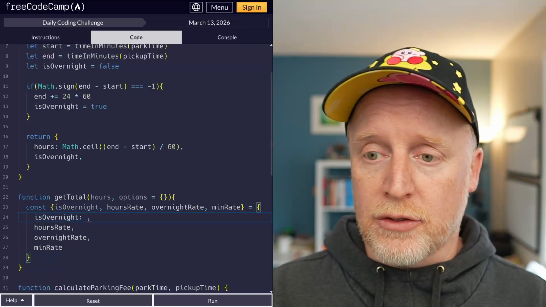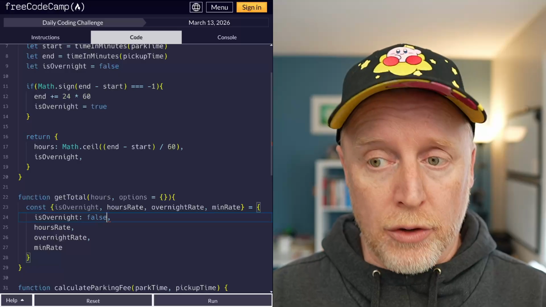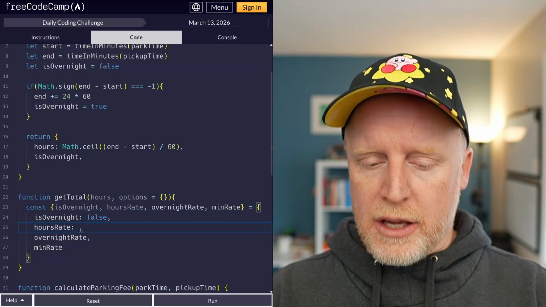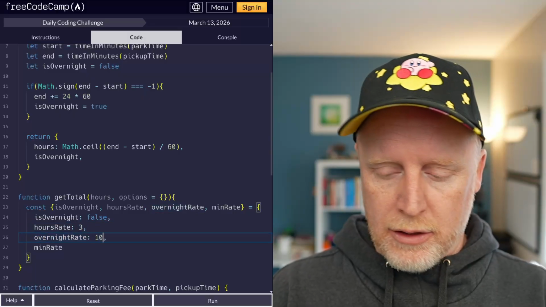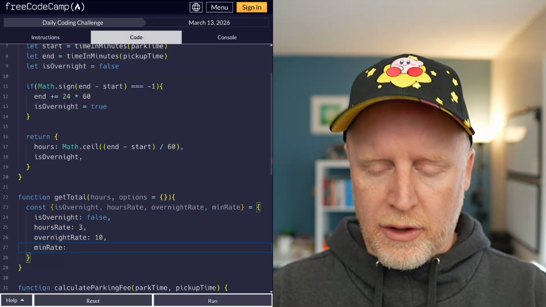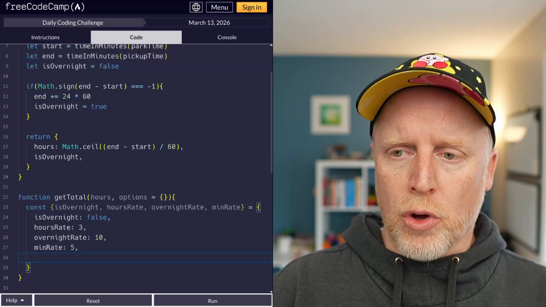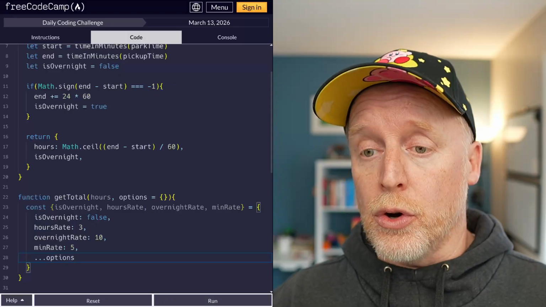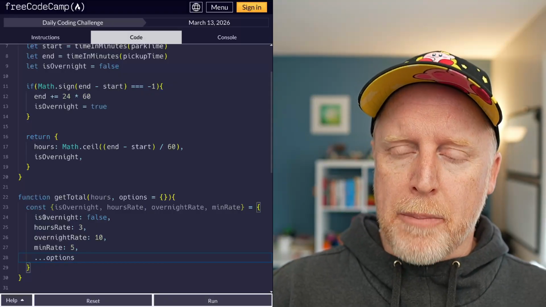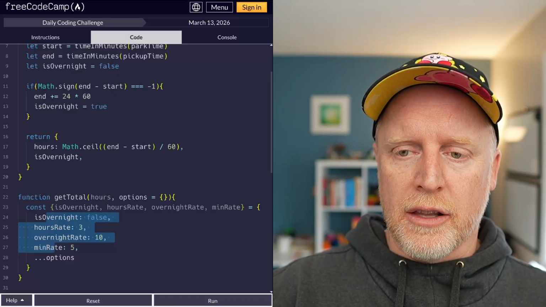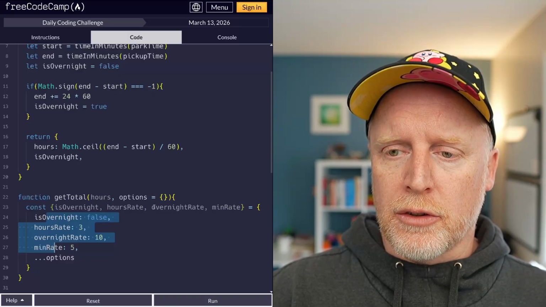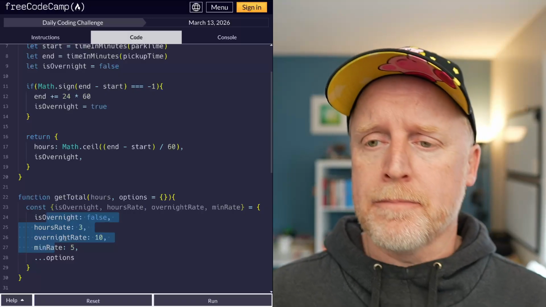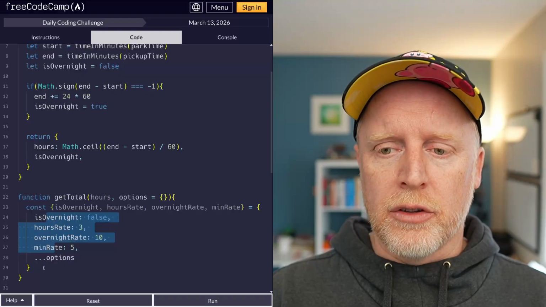Now we change these. So overnight is going to be false. We'll come back to that in a second. Don't worry about it. The hours rate is 3. The overnight rate is 10. The min rate is 5. Right below all this, we spread options. I think I've done this in previous videos, so hopefully you remember that. This means that if I pass in any of these properties inside of this options, it will overwrite my defaults, which is exactly what I want. So now I can use all this to my advantage.